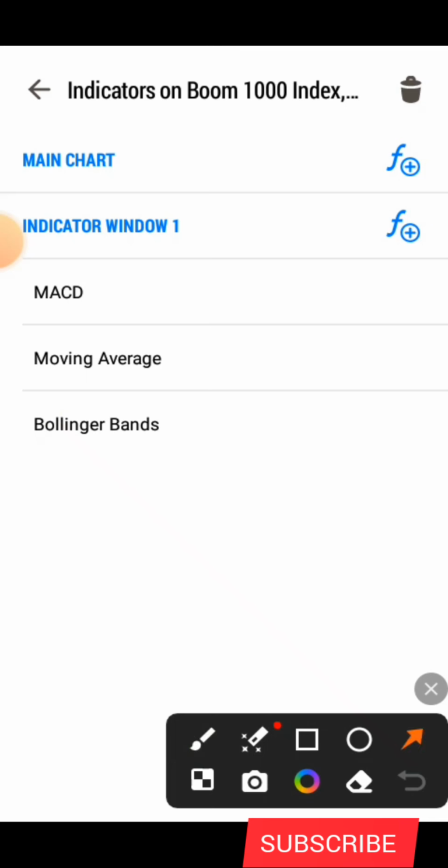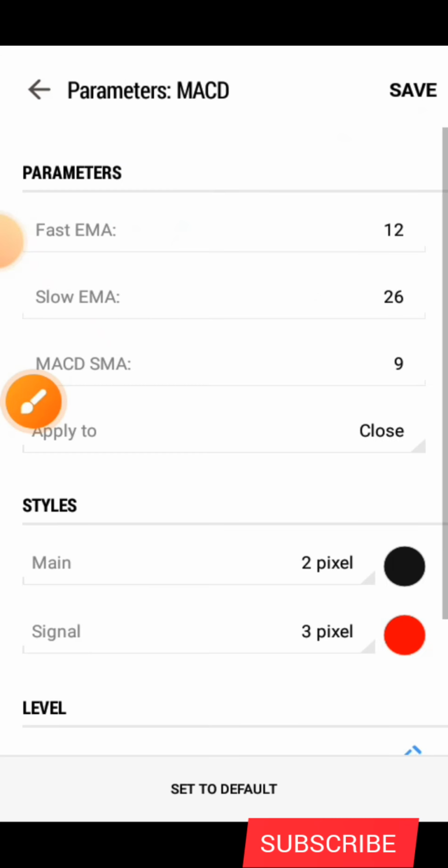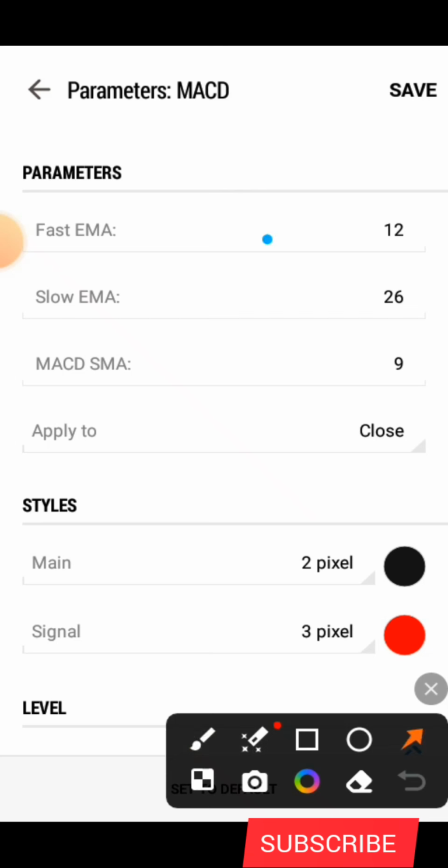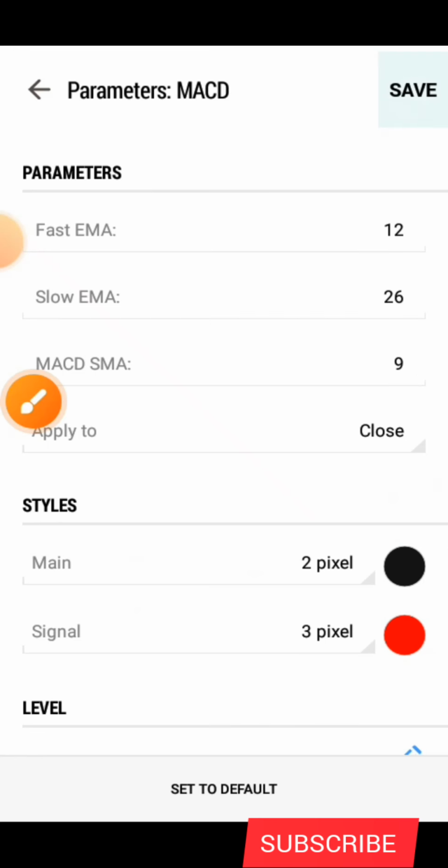So now the first indicator here is the MACD. Before you add the MACD, you are going to click on this icon here, then you search for MACD and click on it. Now you can see these are the parameters. The first EMA here is 12. Just use the default settings for this one. Then for the style, make this 2 pixel, the color black, the signal 3 pixel, and the color black. After that you click on save.